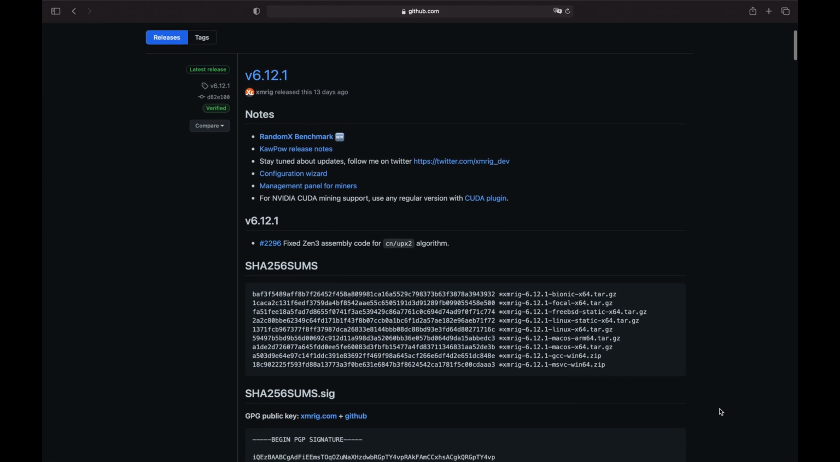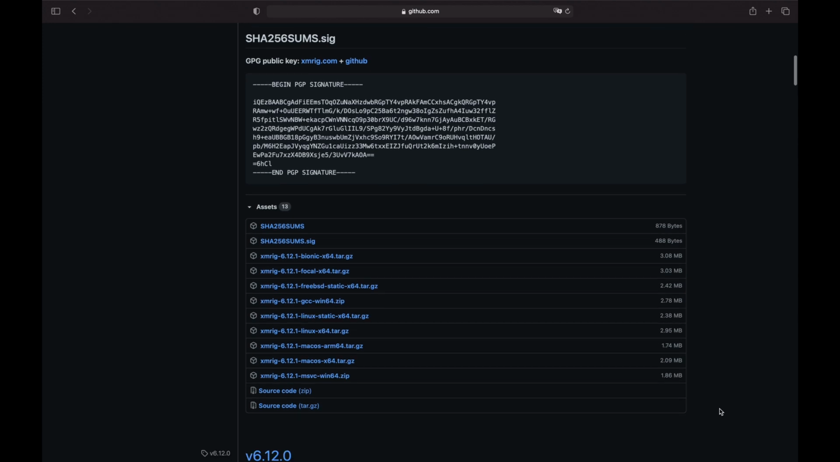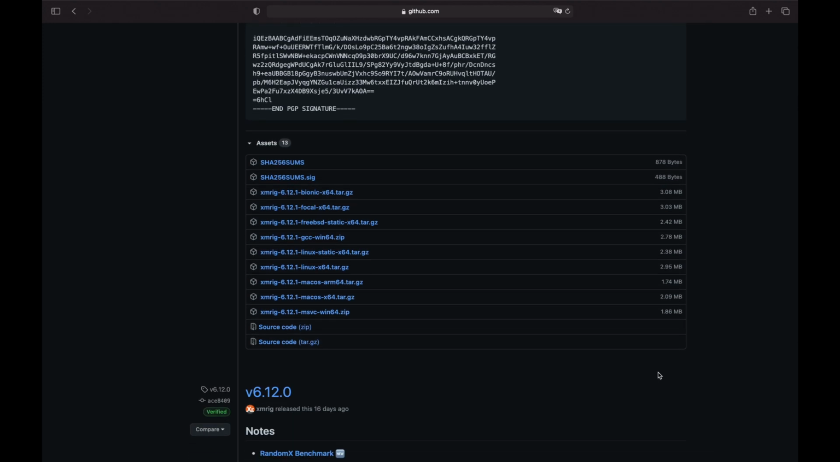Go to the XMRig GitHub page, which I'll link down in the video description. Scroll down until you find assets and then look for the version for your Mac. Be sure to download the right version. If you're using an Intel Mac, you should download the version for macOS X64. And if you're using an M1 Mac, you need the version for macOS ARM 64. Click the link to download it.